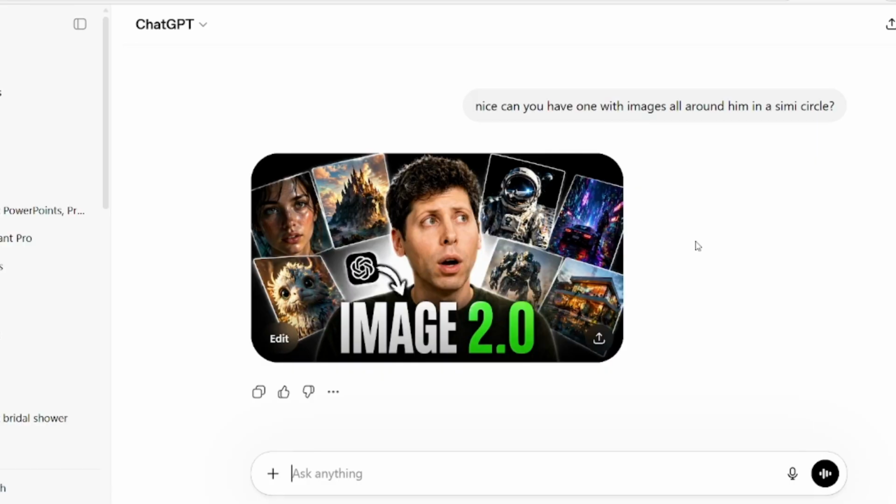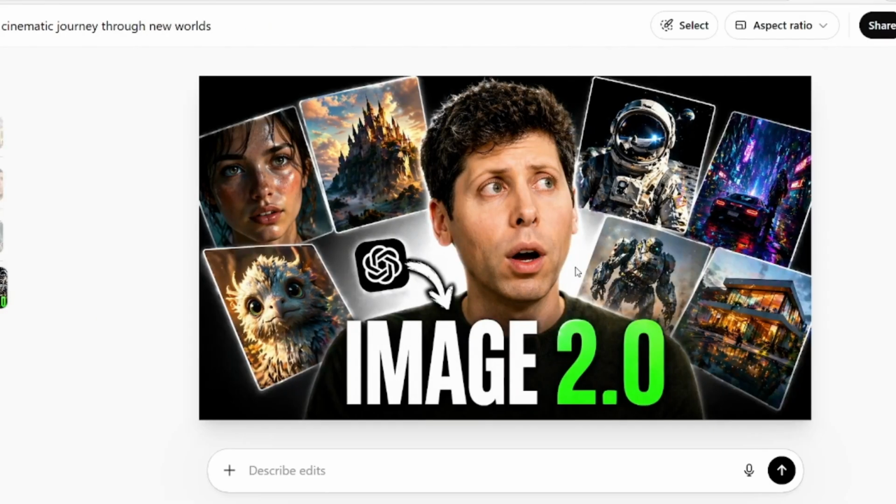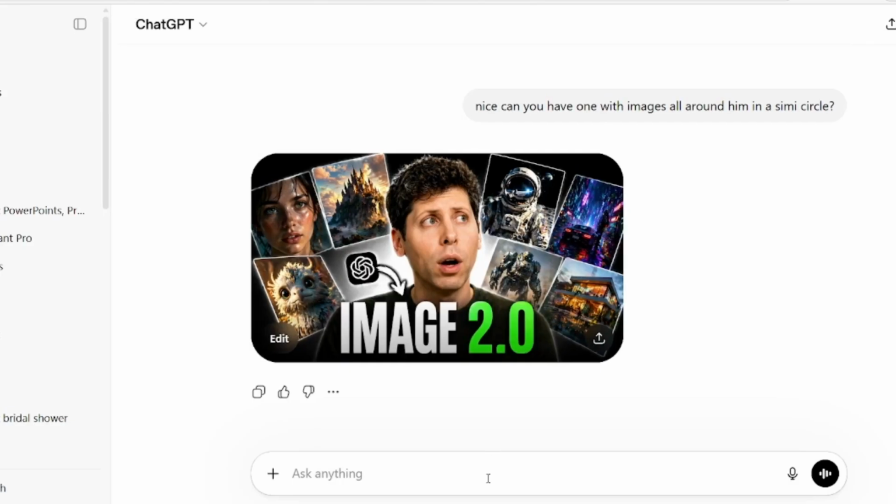I didn't think this one was too bad either. The one where he's kind of ChatGPT Image 2.0, but he's pointing to almost like a comic book or like a map of images. I didn't think that one was too bad either.